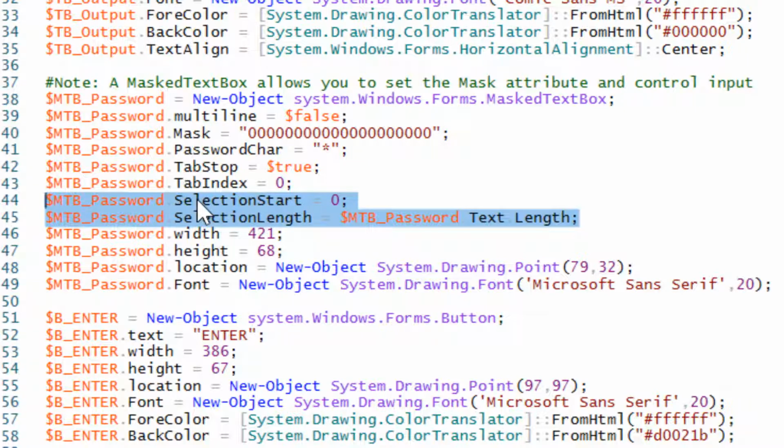So to do that, we would just set the selection start attribute to 0, the first character, and then we would want to go from that first character to the very end of the text. And you can quickly get that via text.length. Works kind of like array.count, or with a string, the string.length method, okay? So this is the only new items.